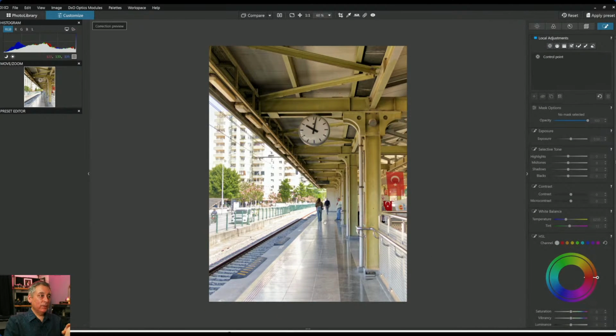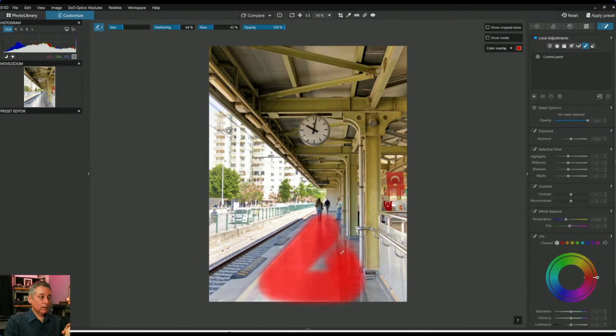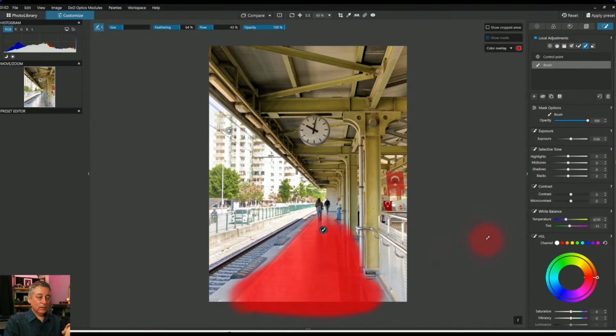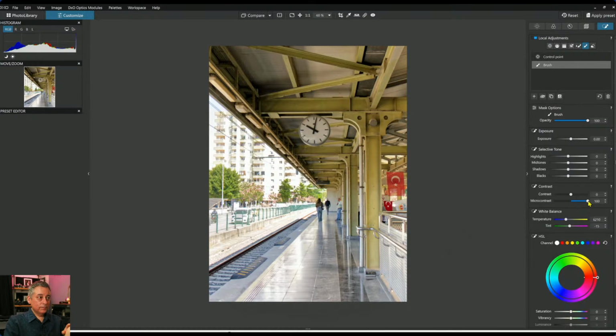Now I want to add a little bit of shine to the walkway here. So I think I'll just use a regular brush. You add shine by just adding contrast, basically. Micro contrast, like that.